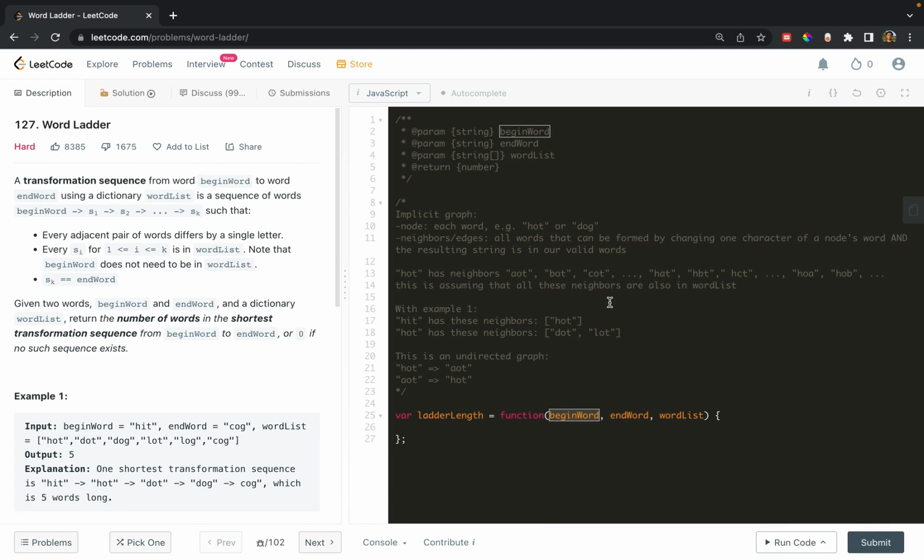We can use a breadth-first search, and that is going to allow us to go level by level, starting from our initial node and traverse outwards, such that the very first time we hit a node, we have found the shortest path to that node.